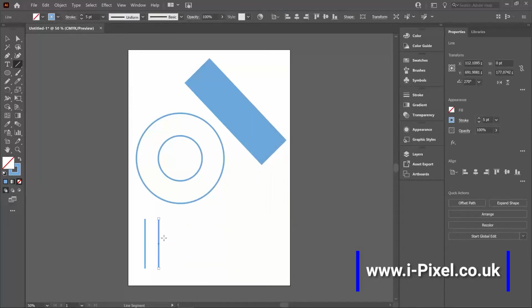Now the nice thing is that if you want to copy it, at this point when the path is selected, you can click Ctrl or Command D, and that will transform again in the same direction and distance.